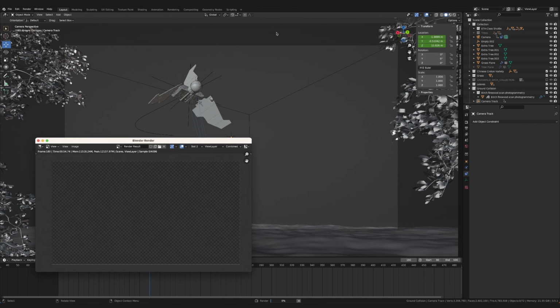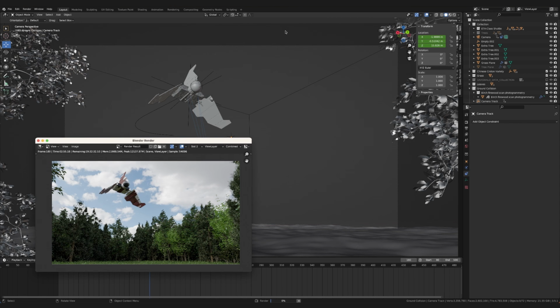As this scene ended up having so many models and physics simulations, my preview renders were getting longer and longer.